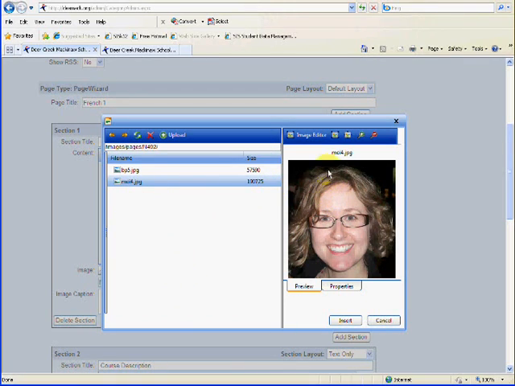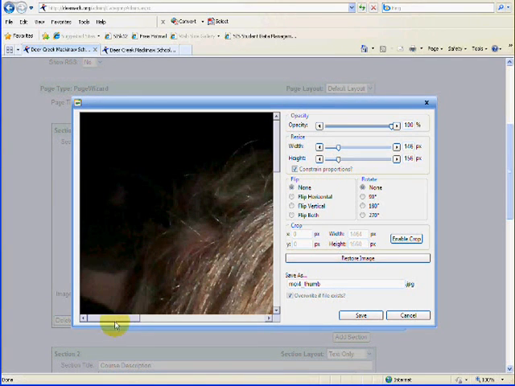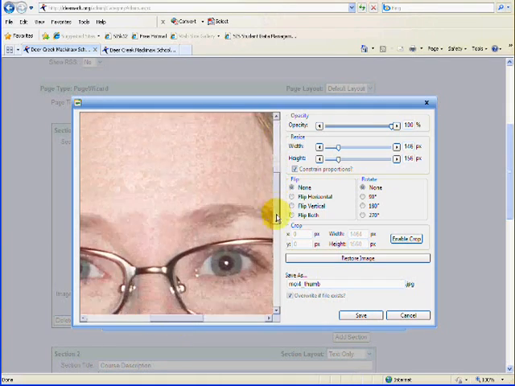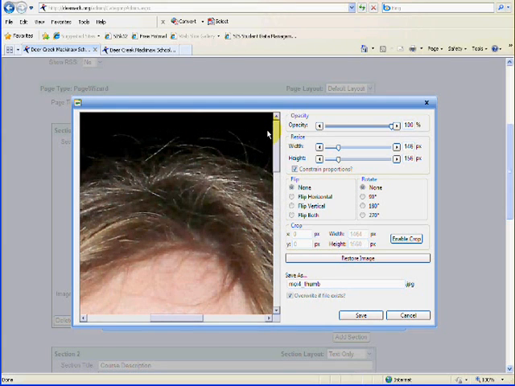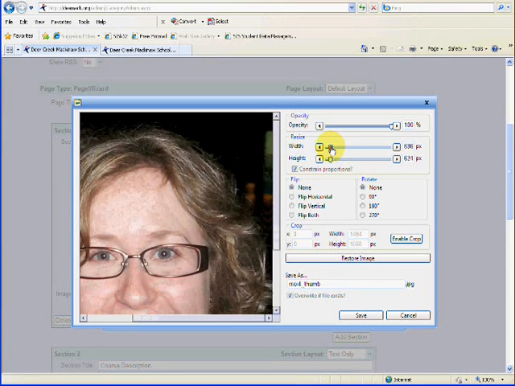Now I could change this in the image editor. I could go ahead and click the image editor to shrink it, to make it bigger, to crop it, and notice, look how large that is. That is a gigantic head of mine. I don't want it that big. So I'm going to go ahead and shrink it right here. And this actually constrains proportions automatically. It's checked. So that means that it's not going to skew it when you do this.